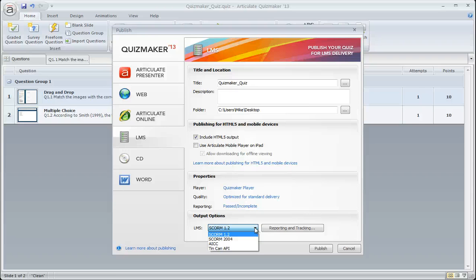Key here is that you want to make sure that you're outputting your information from Quizmaker in the format that your LMS can understand. So that's where you'll want to work with your LMS administrator to make sure that you're outputting it in the correct format.